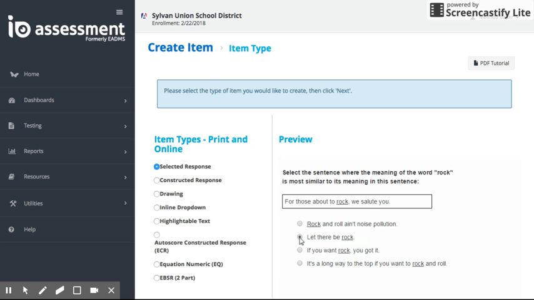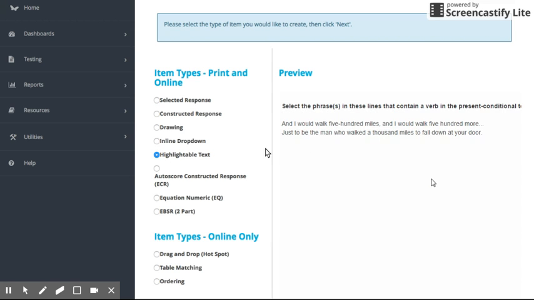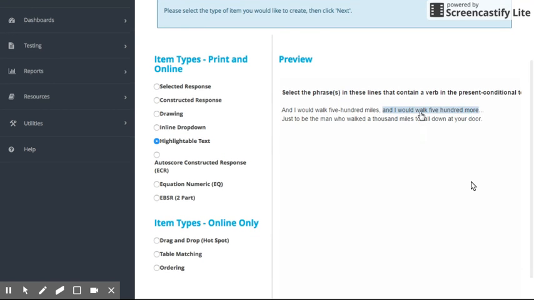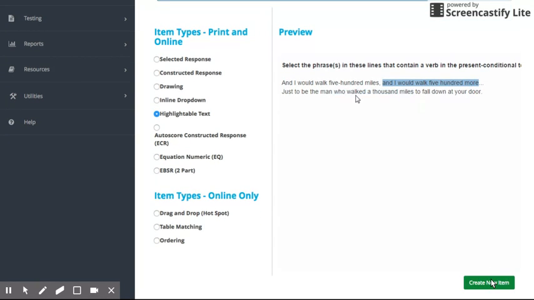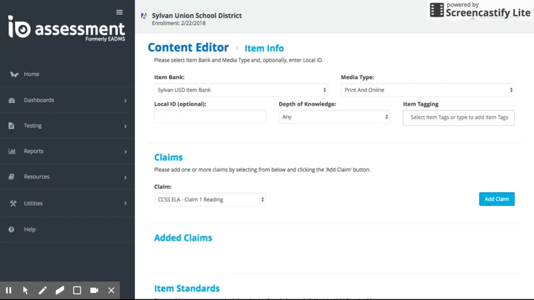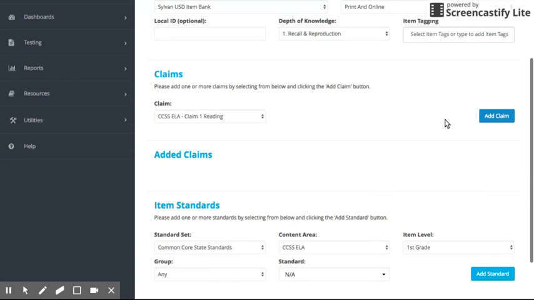Okay, we are going to look at the highlightable text item creation. Highlightable text questions give you a lot of different choices. You see in their preview that they have phrases that the students are able to highlight. We're going to look at the different options that you can do when you are creating the item. So I'm going to choose one with a reading.